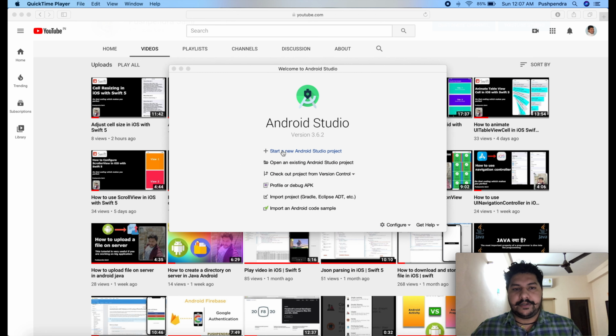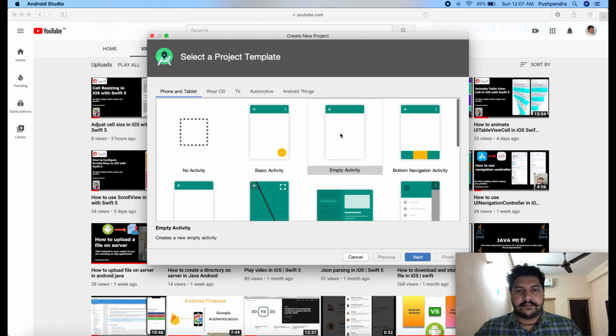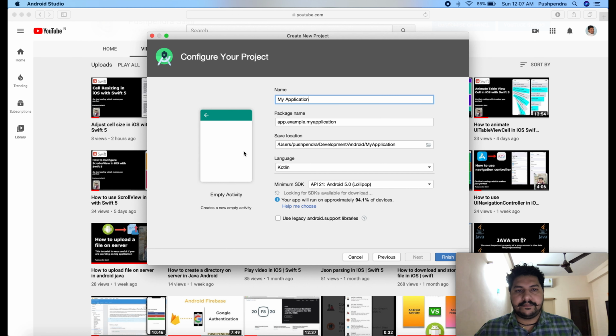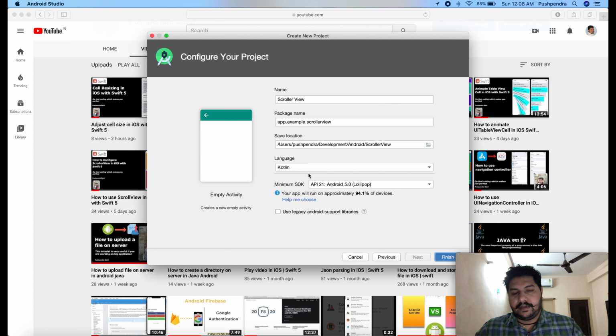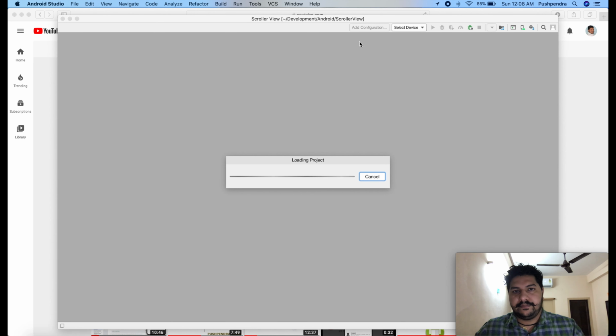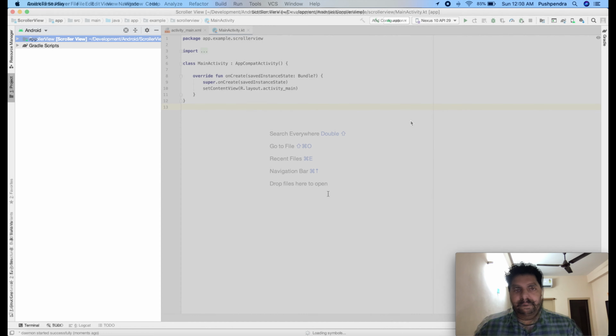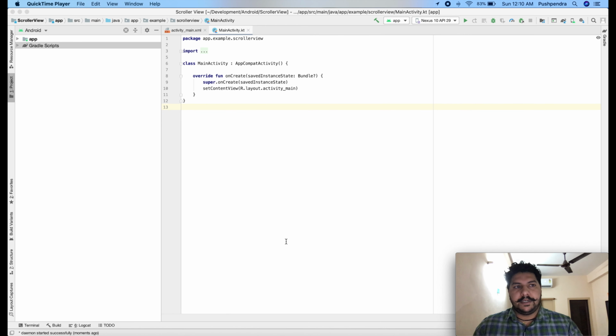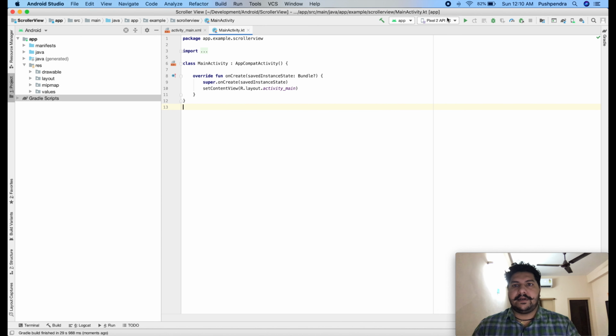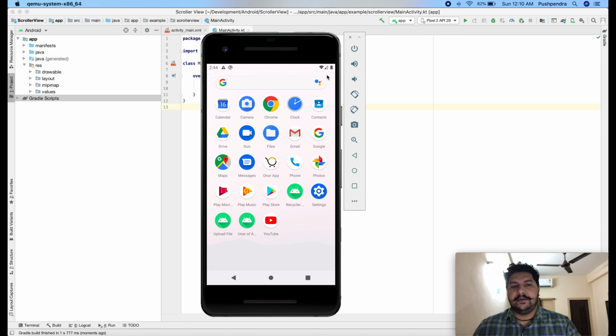I'm creating one new project with empty activity. Scroller view, finish. I'm creating this project with Kotlin, okay? Now it will take some time. Okay, the rendering has been completed. Now I will run and see the output.